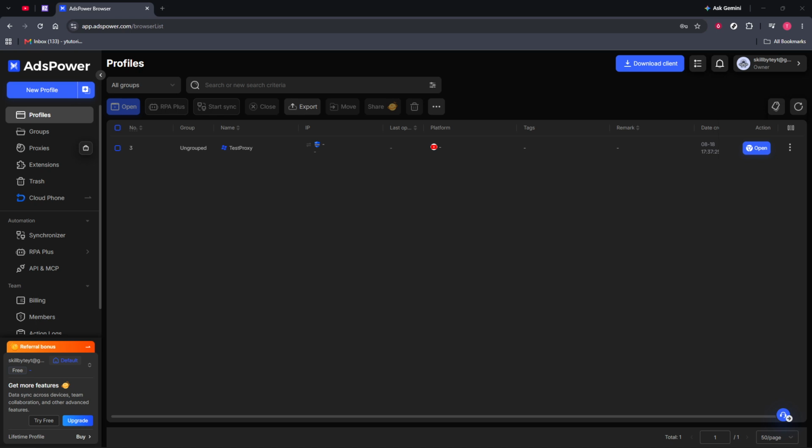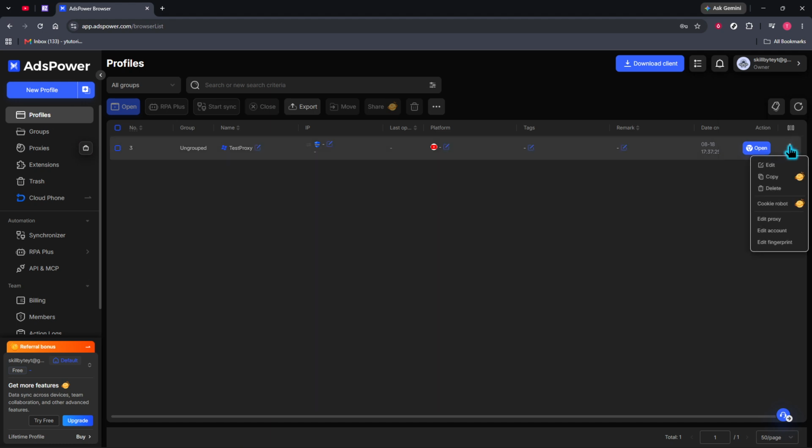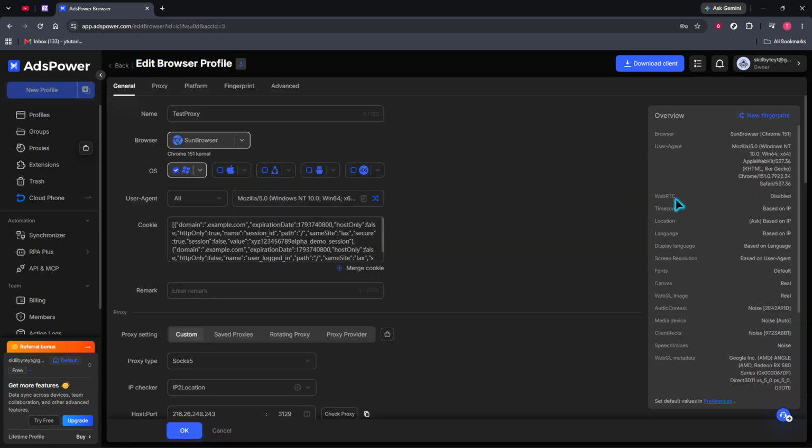To begin, open AdsPower and go to the Profiles dashboard. This is where you'll see the list of available profiles in your account. Take a moment to locate the profile you want to work on, because the changes you make will apply only to that selected profile. Once you've found it, go to the far right side of that profile's row and click Edit. In some layouts, you may need to click the three-dot menu first, and then choose Edit from the drop-down. Either option takes you to the same profile settings window.